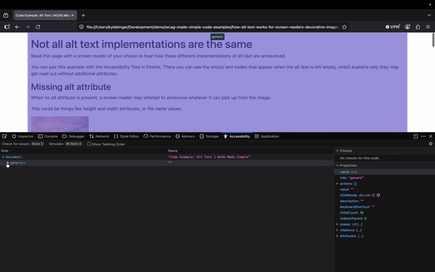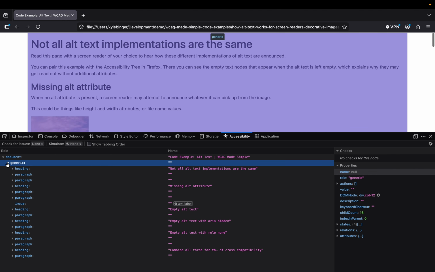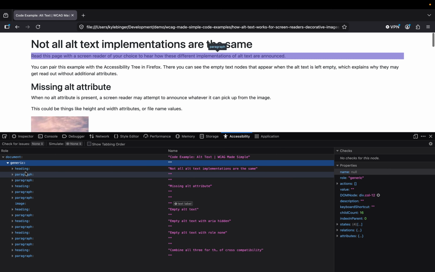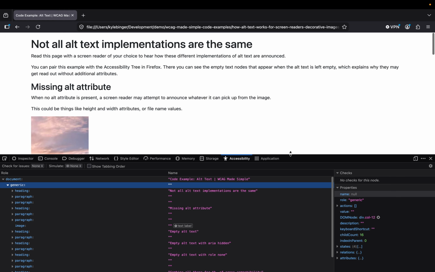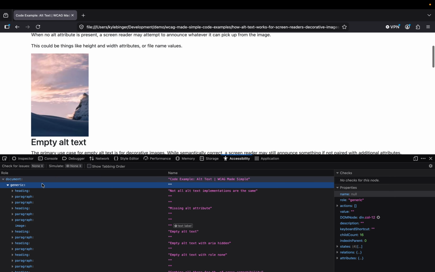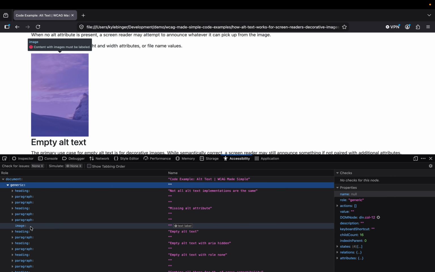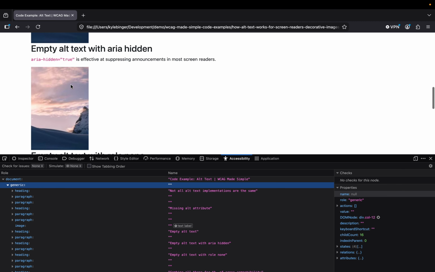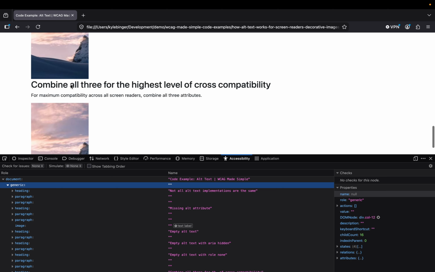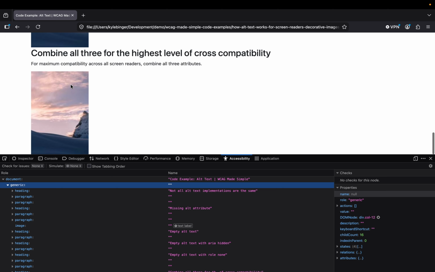In the accessibility tree, we expand the generic. As you glance through here, you'll see headings and paragraphs. But despite there being about 5 images on the page, you'll notice there's only one rendering in the accessibility tree, and that is our image that has no alt attribute whatsoever. The other images paired with the other attribute combinations are completely missing from this tree.